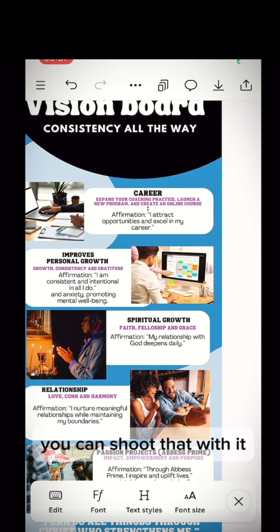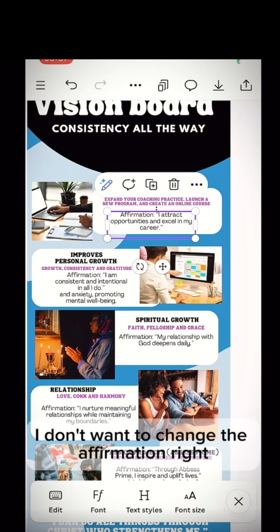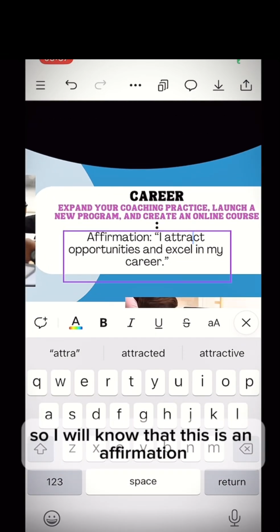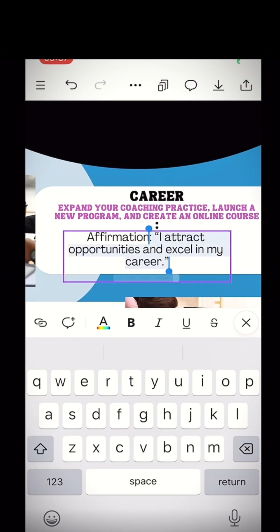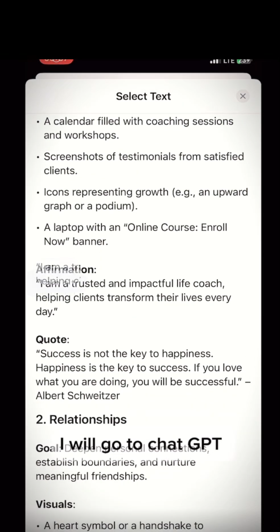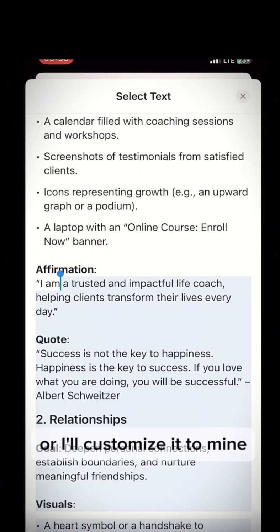So next off, we are going to go ahead to the affirmation. I don't want to change the affirmation, right? I like the affirmation to be there, so I will know that this is an affirmation and I have to recite it every morning. So I'll highlight the part I want to change. I'll go to ChatGPT and I'll pick the affirmation ChatGPT has given to me, or I'll customize it to mine.